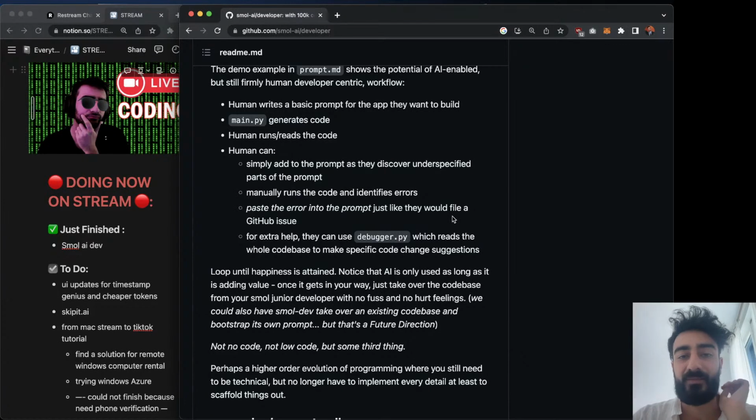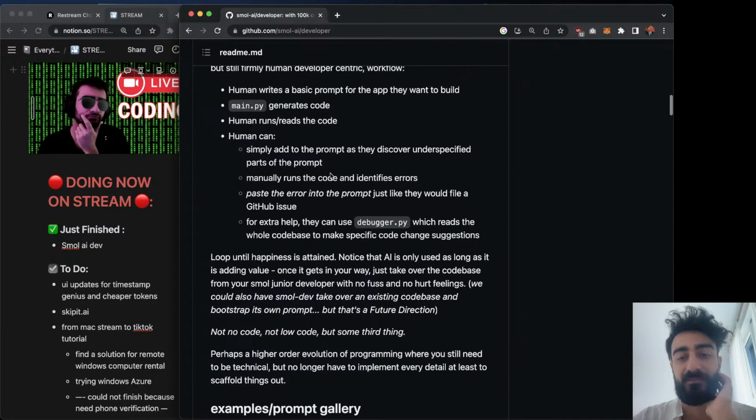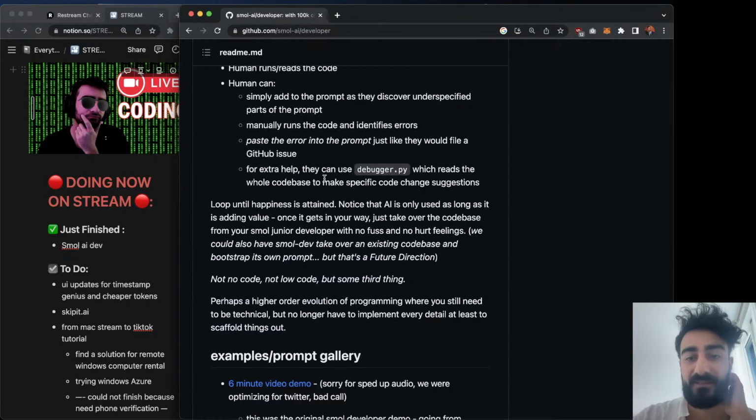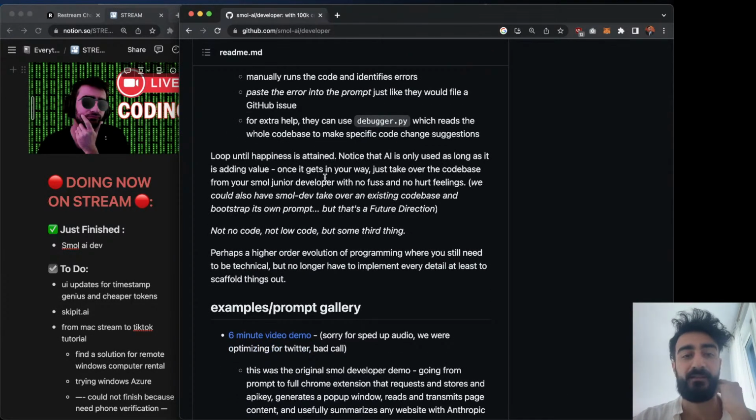First, the human writes a basic prompt for the app they want to build. Main.py generates the code. The human runs and reads the code, and the human can add to the prompt as they discover underspecified parts of the prompt, manually run the code and identify errors, paste the errors into the prompt just like they would file a GitHub issue, and for extra help they can use Debugger.py, which reads the whole code base to make specific code changes. And they loop until happiness is attained.